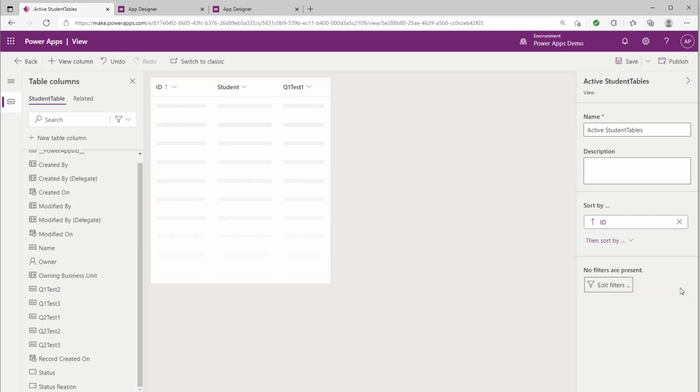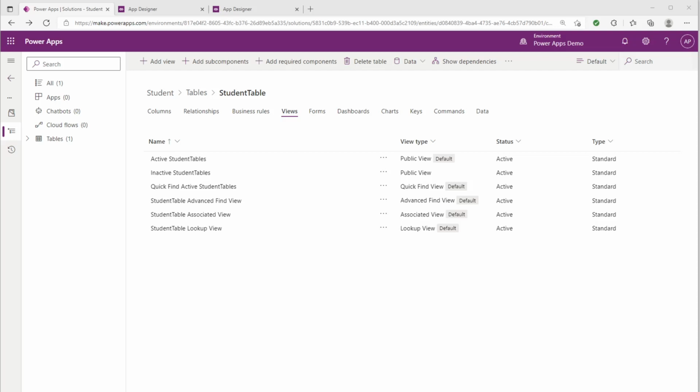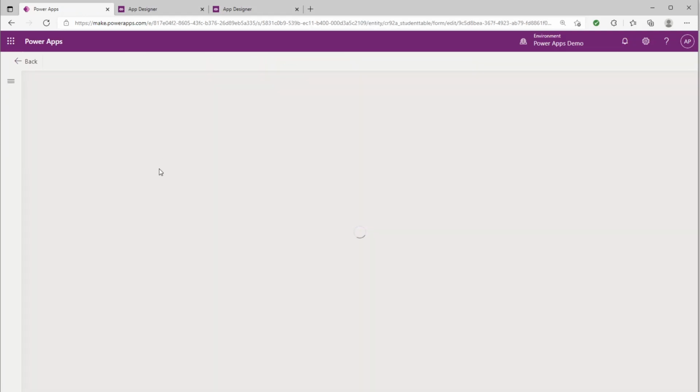You can remove the filter, you can sort by different things, you can add a description, but we want to keep it nice and simple, so we'll just keep the ID and the student in this view here. We'll publish it and then we'll go back and create a form. So we went back using the back button and now we are back at the student table. We'll click on forms and we want to edit this main form called information.